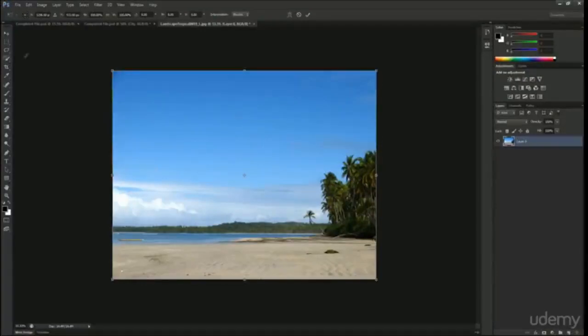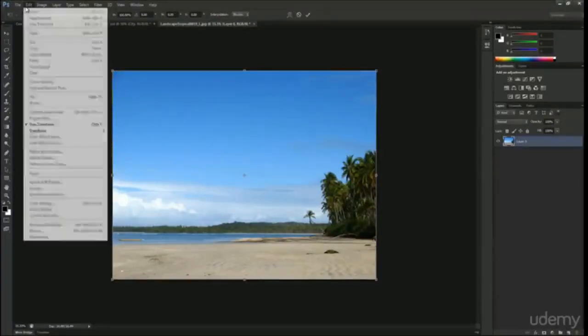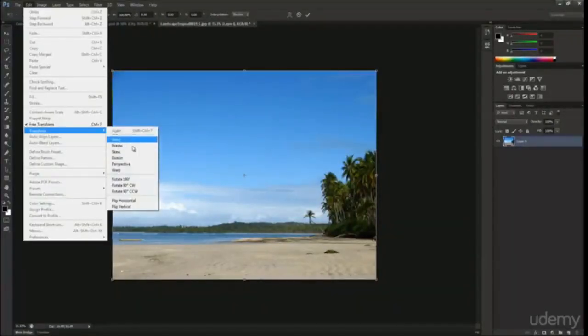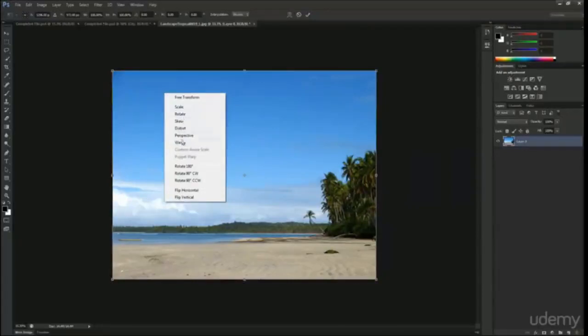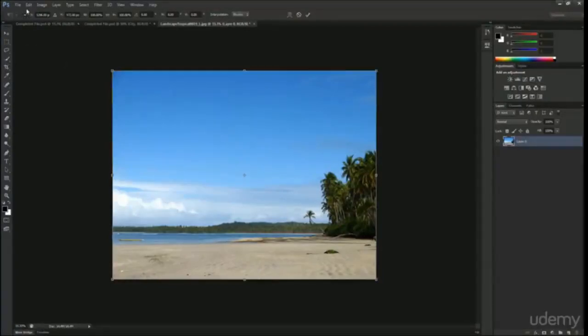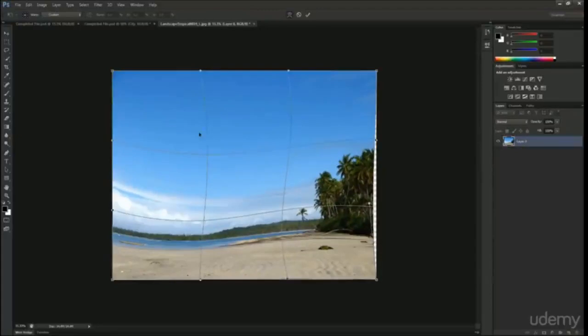And a lot of people do this, which is actually a little bad habit. Once they have entered the free transform mode, they go to the Edit menu, Transform, and they take options from there. What you can actually do is, once you have entered the free transform mode, just right click and take all these different options. The same options are available over here. So this actually saves you a lot of time. You don't have to go to the Edit menu and take the different options from there. So for example, say I want to select warp. I can just right click, take warp, and just make changes to my image.